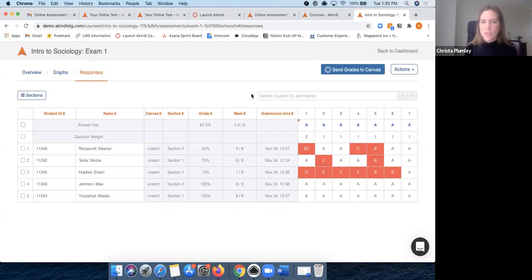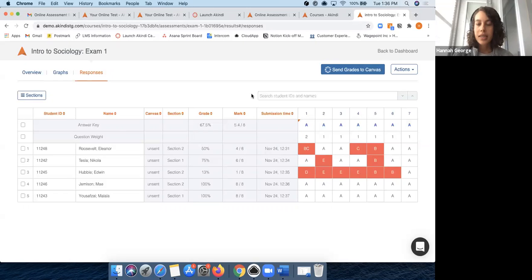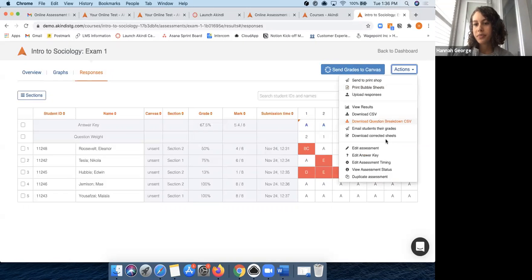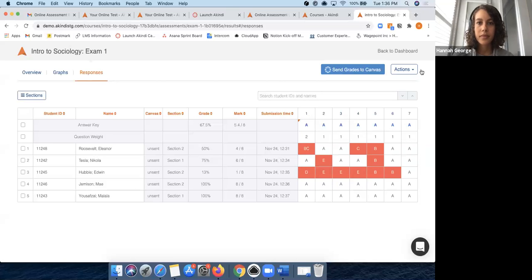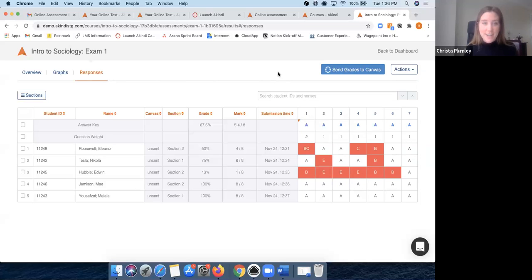And there was also a question about, is it possible to print out the corrected answer sheets? Yes, so we do have our option download corrected sheets, and this is used by a lot of instructors for in-person tests. At the moment, this is not supported with online assessments. So if you do want to provide students with their item analysis, you can use the email students their grade function instead. Those are all the questions that we had at the moment.